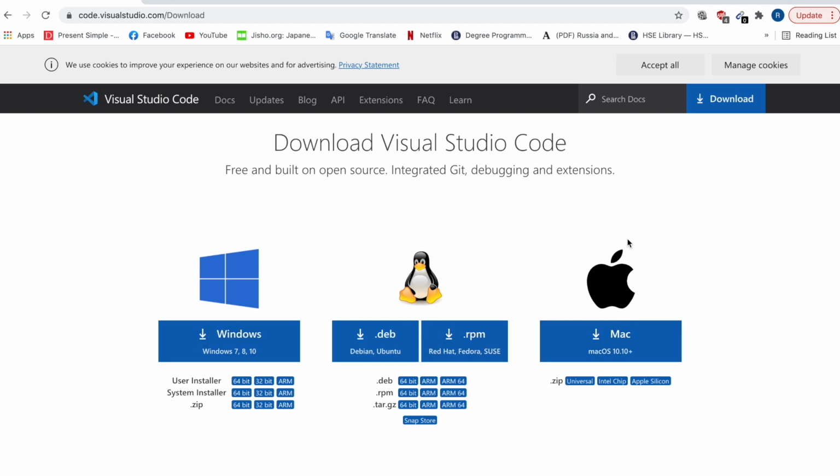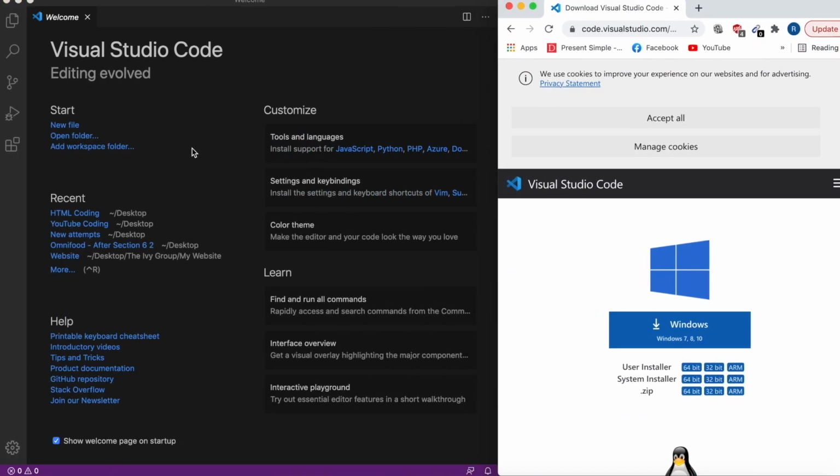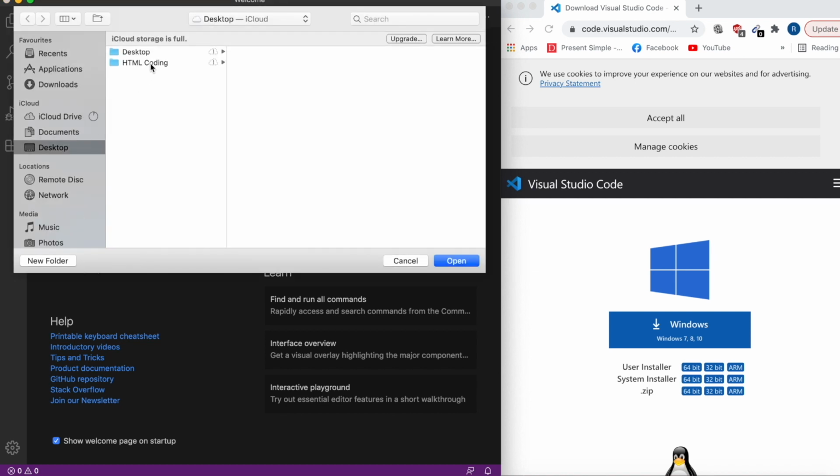Okay, now once you've downloaded it, you can open VS Studio and it will look something like this. Great. So you want to create a folder for all your code, so it's all in one place. So I created a folder called HTML coding right here, and you open it.